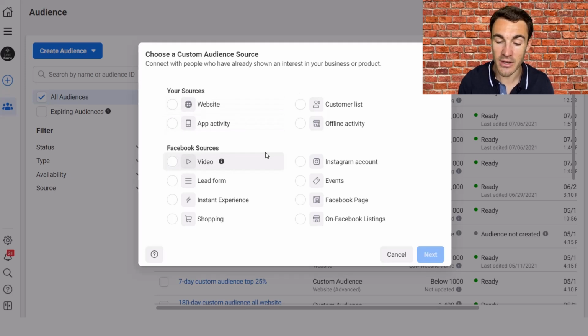Which leads us nicely onto Facebook sources, because that's where the next step is. I'm not going to talk about app activity or offline activity, by the way. I'm going to be creating separate videos about those topics because they're like whole separate things. I'm going to be focusing here on what 98% plus of all the people who watch my videos are going to be using. So there's going to be a few down here that I don't focus on either.